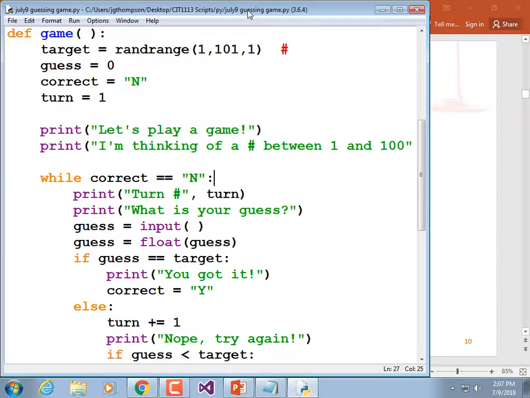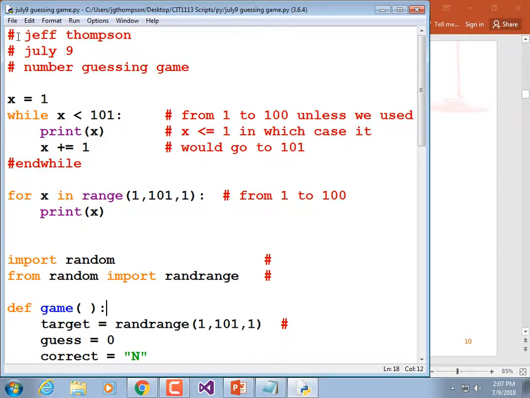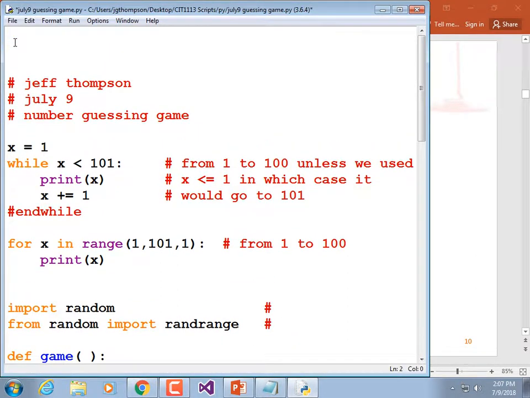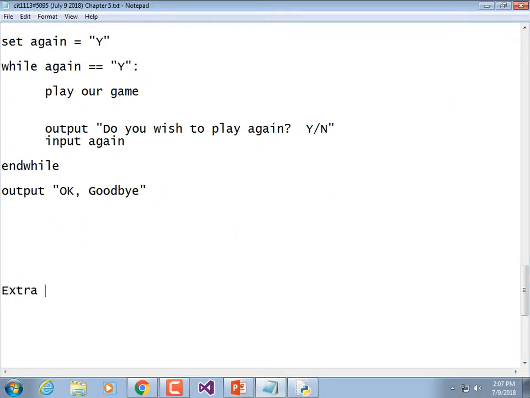I ought to make it an extra credit assignment. I'll do that. Just to remind myself. Extra credit. Modify the program to properly support a max number of turns.